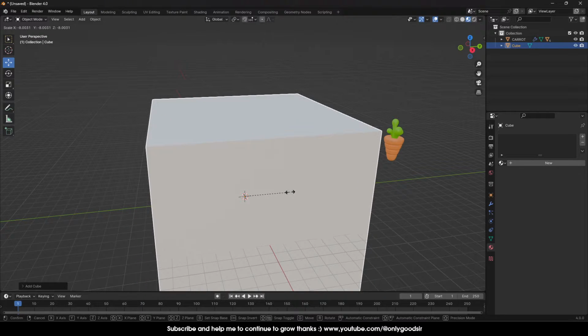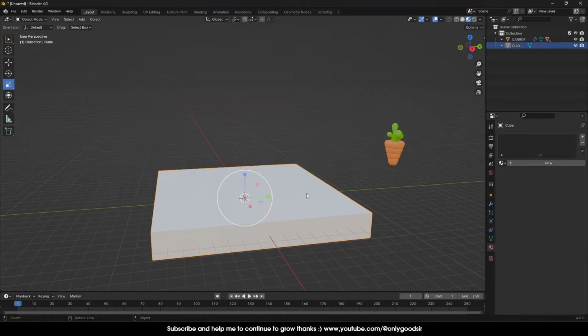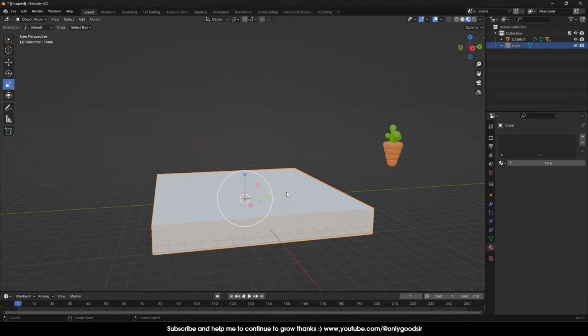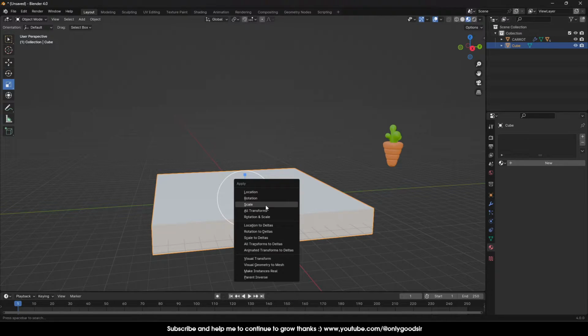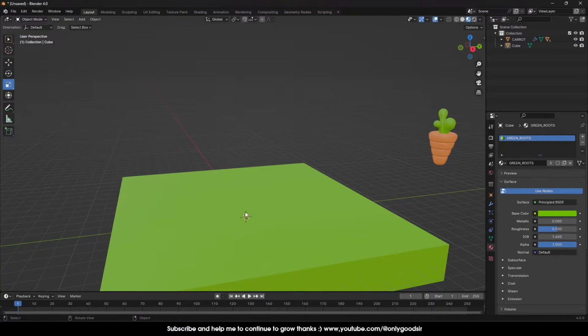I'm going to scale this up. About here looks alright. Scale this down on the Z-axis. Boom. Okay. Now I'm going to press Ctrl A and apply this scale. And I'm going to use the same green material, so the green roots, on this ground plane.